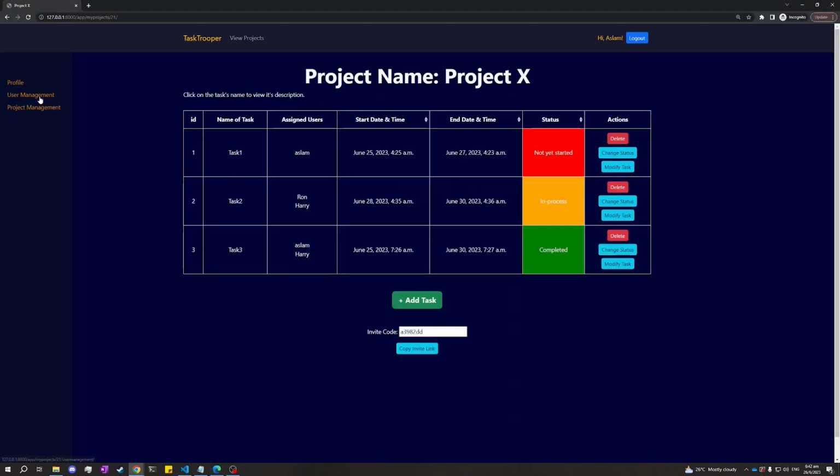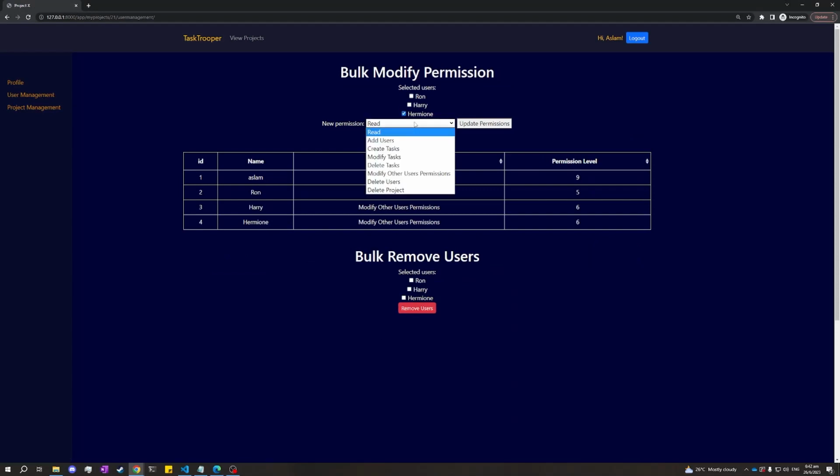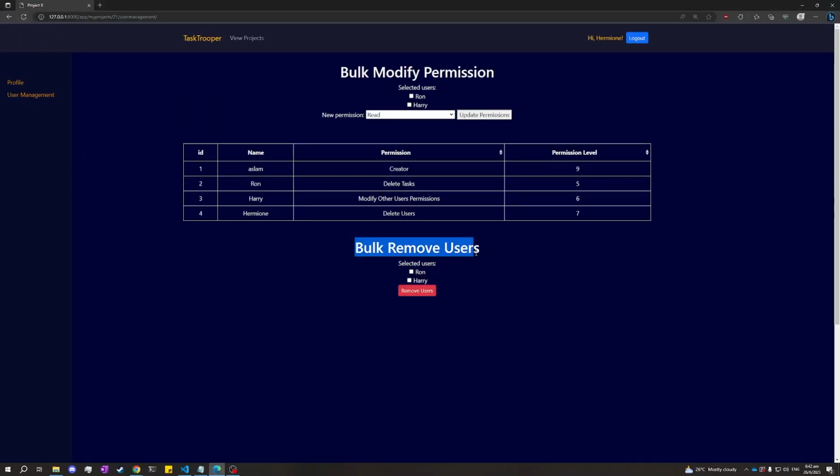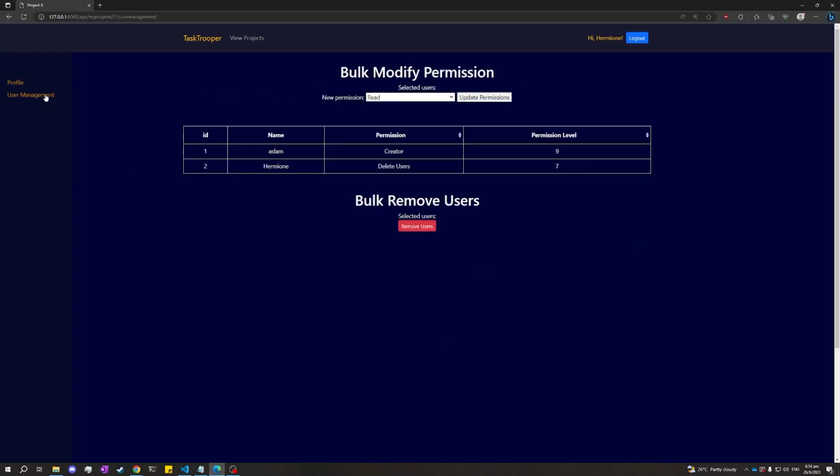Now, let's go back to my own account's user management and give Hermione the delete users permission. If we go back to Hermione's view and refresh the page, we can now see the option to bulk remove users. Once again, she can only remove users whose permission level is lower than hers. She can also now modify Harry's permissions since her permission level is higher than his. Let's go ahead and remove Ron and Harry from the project. As we can see, we are only left with myself and Hermione in this project.